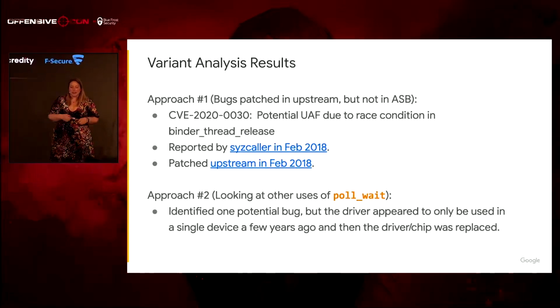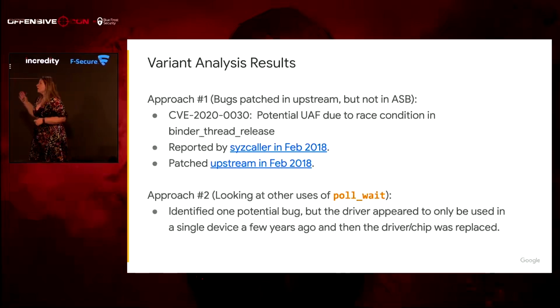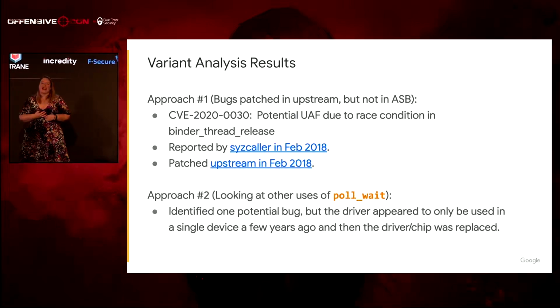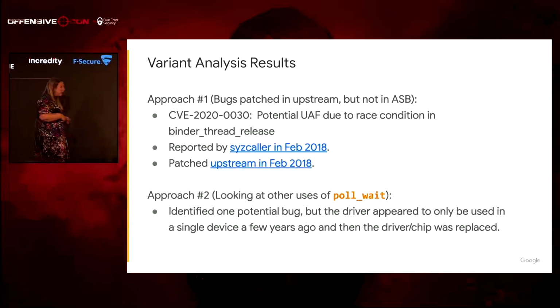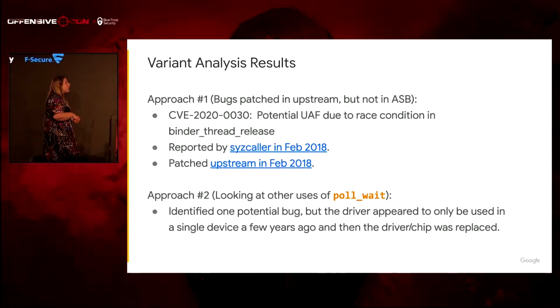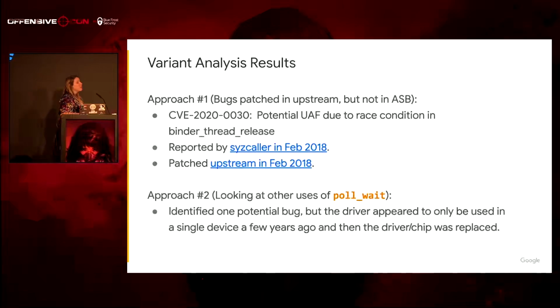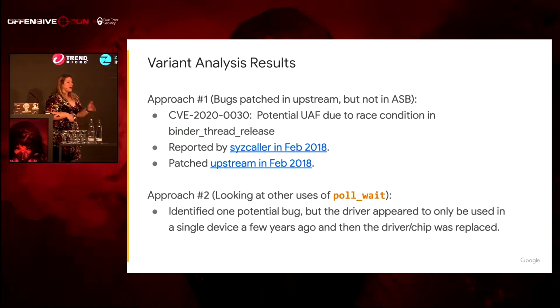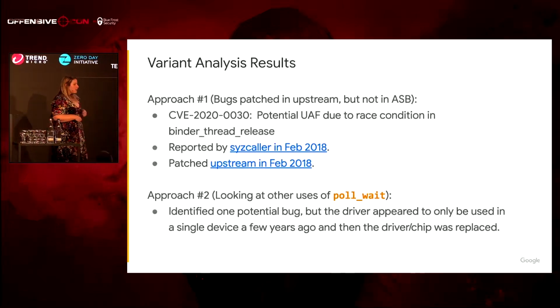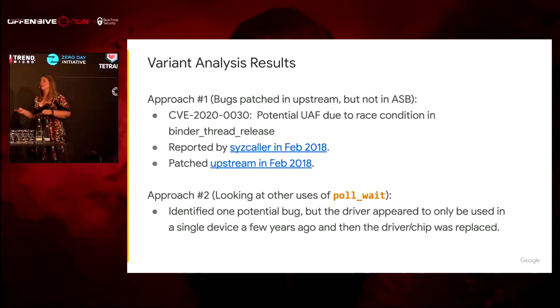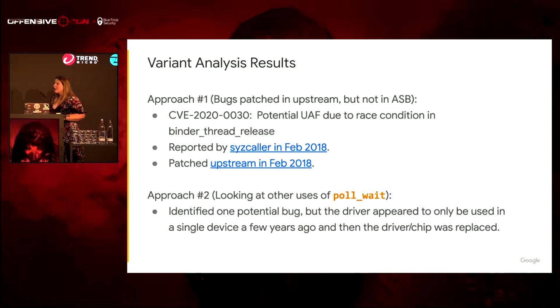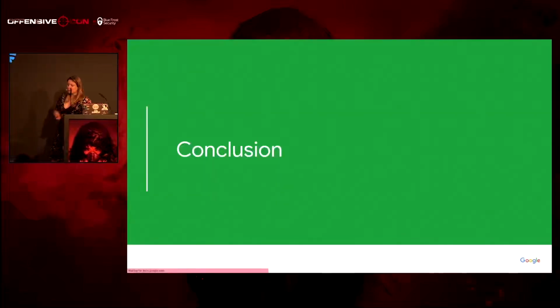So that's one, and I talked about it again last week at BlueHat. And the second one, I went through 200-something different files that included calls to poll_wait. And thankfully, there was only one other potential bug where the wait queue that was being passed to poll_wait was not tied to the lifetime of the file, but that driver is not really used anymore. So it seems pretty good in that respect.